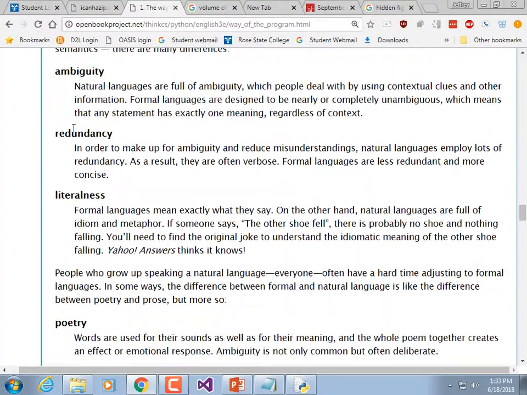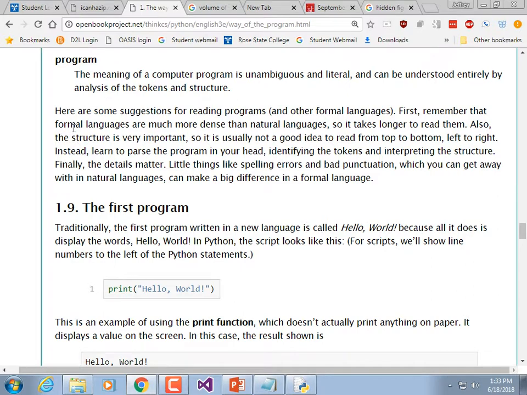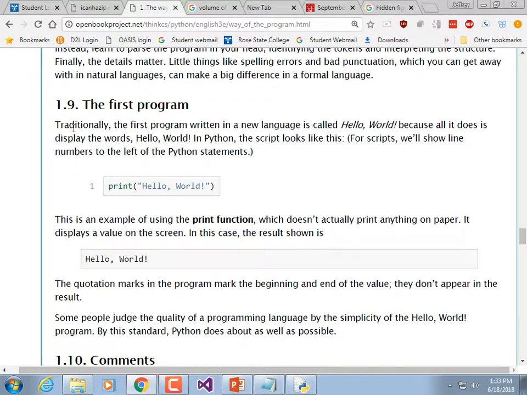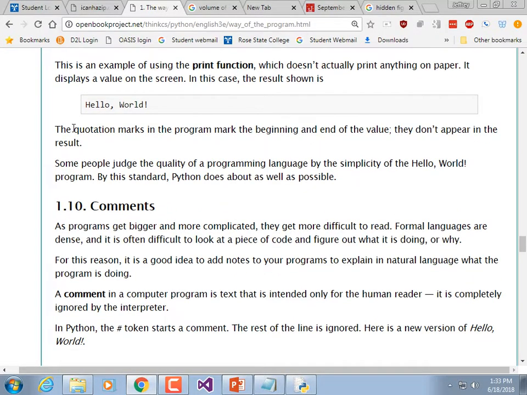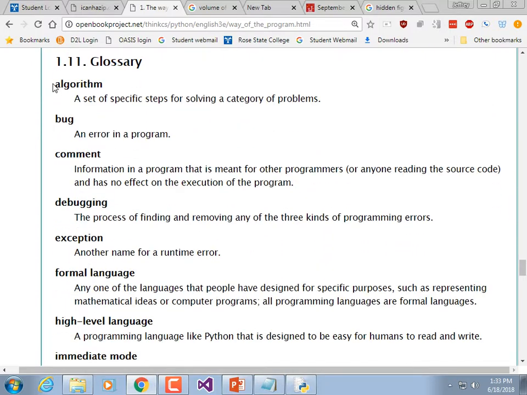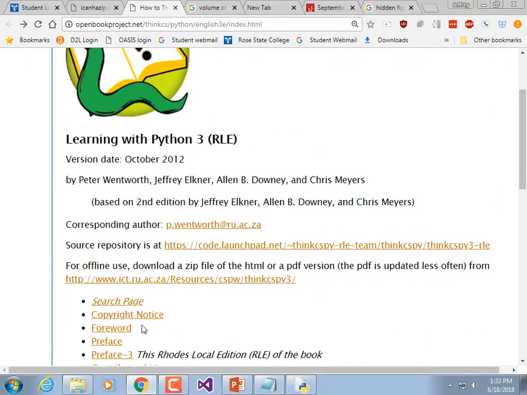Some of the stuff I'm going to scroll past, but I would recommend you read all of this, just like you read the text. It's written in a very clear, easy to understand way. All right, end of chapter 1.